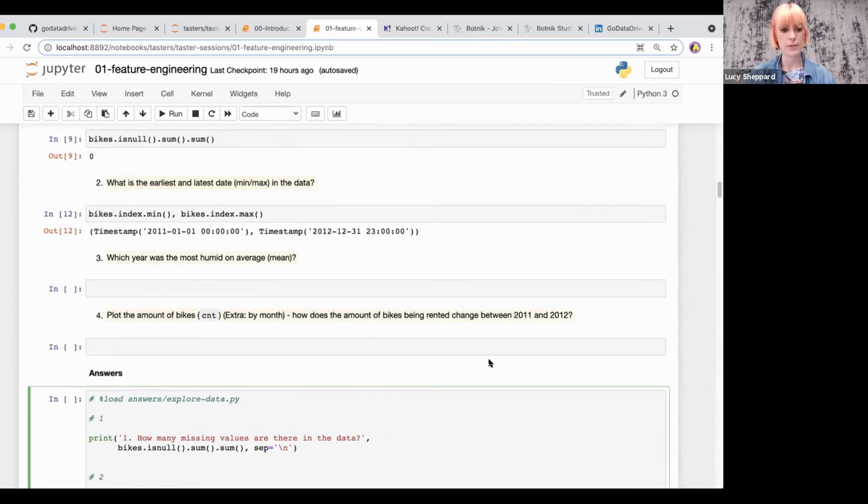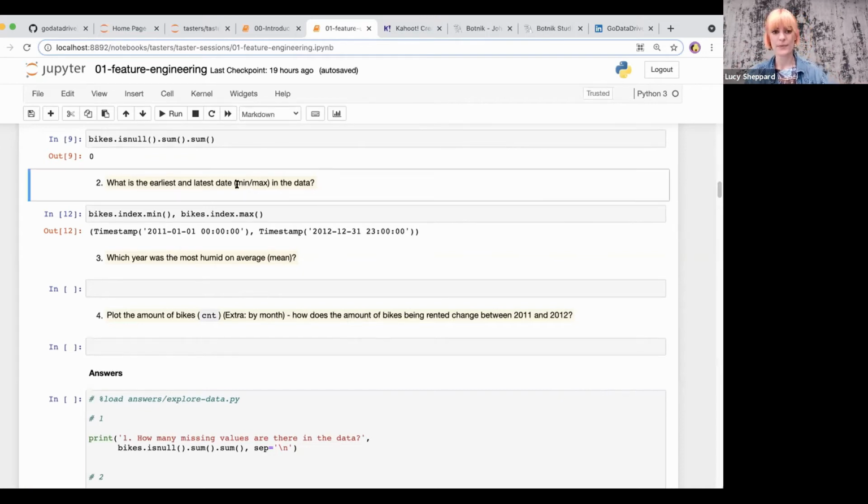How did you find the most humid year on average? All these times, these questions are how a stakeholder would ask these questions, not the bits in the brackets. They would say, what's the earliest and latest date in this data? And people go, I'm not sure what you mean, because they don't say get the minimum or the maximum. So you need to translate what they're saying to what you need.